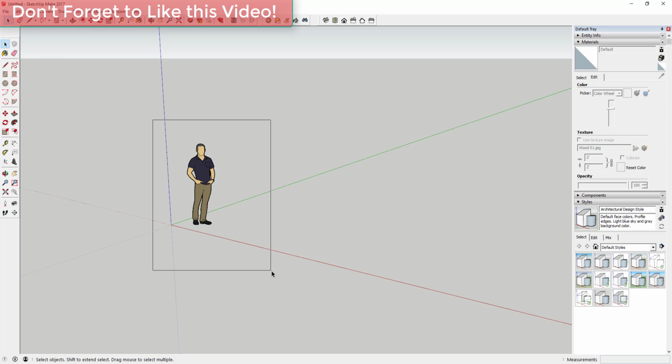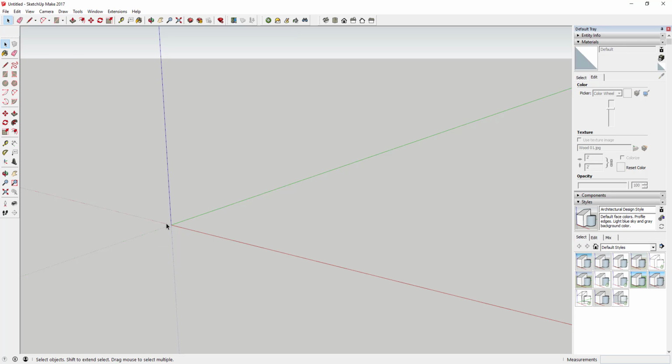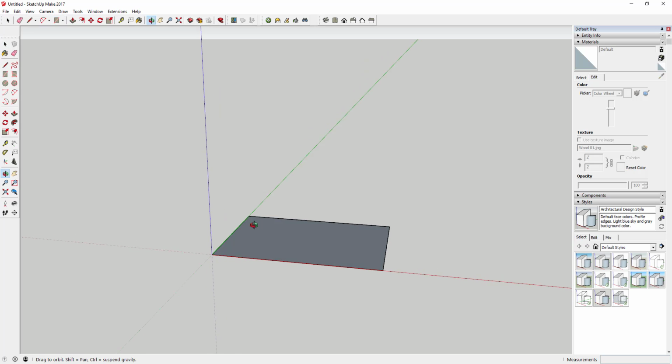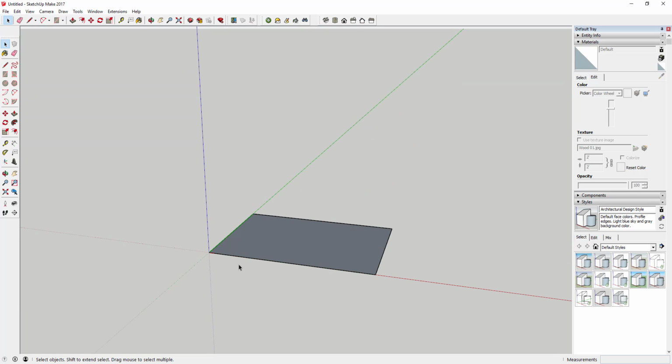So first thing we're going to do is draw the footprint of our cabinet. I'm probably going to figure that this is, let's say, 3'6" wide by 2'6" deep. So we'll draw a 3'6" by 2'6" rectangle just like this. And you can do that by tapping the R key, clicking once, and then typing in your measurements and hitting the enter key.